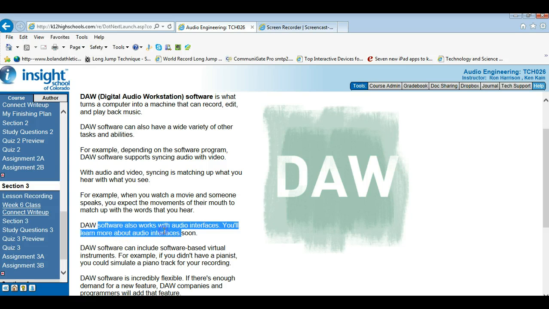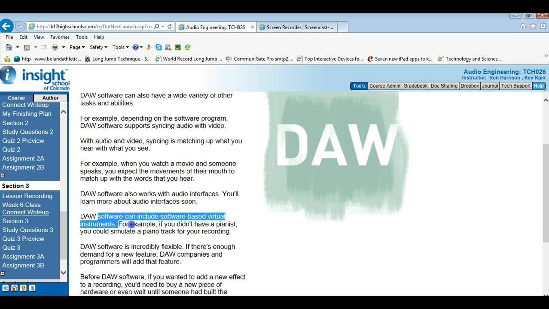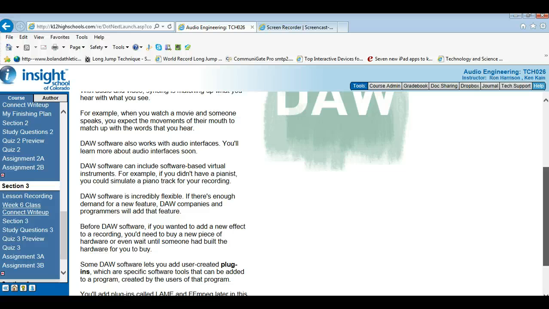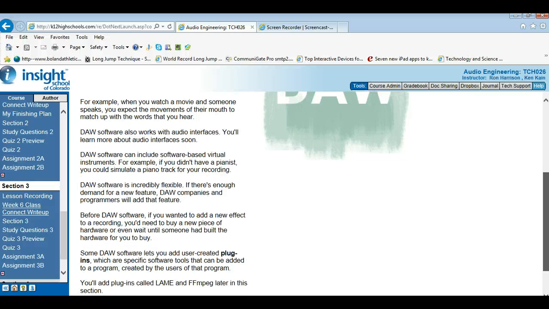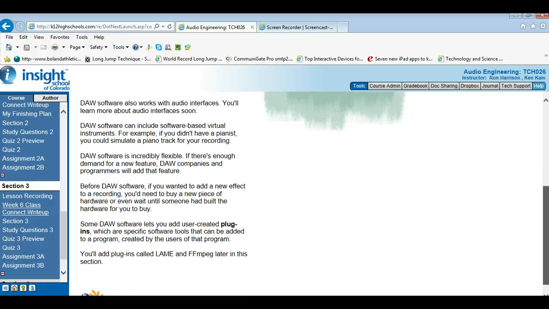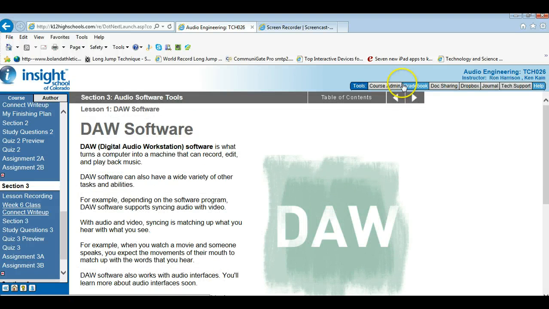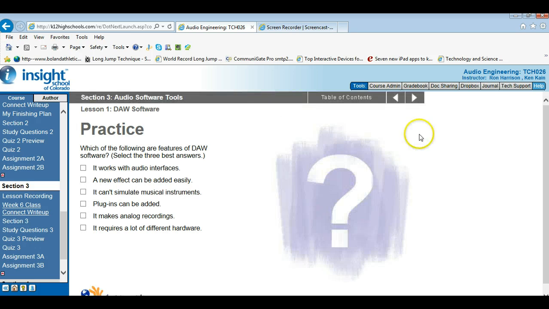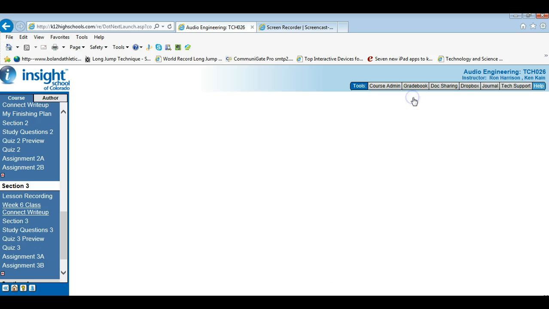When you watch a movie and someone speaks, their mouth will align with the words that you hear. DAW software works with lots of audio interfaces, and it can include virtual instruments. So that's kind of cool, isn't it? If you didn't have a pianist, you could simulate a piano track or a guitar track or a drum track. Those things are kind of nice with real high-level DAW software. So you can see all about what DAW is used for. Here's a little practice activity, see what you know.